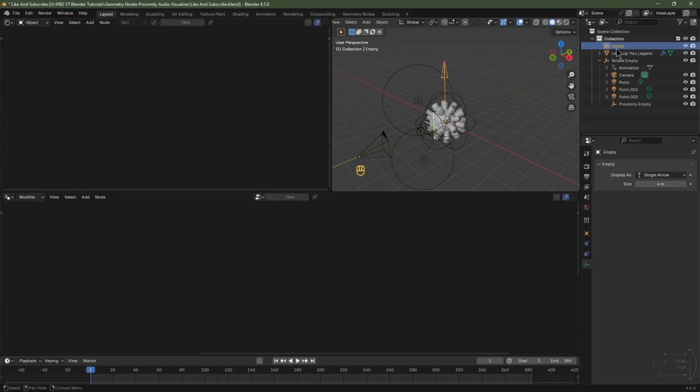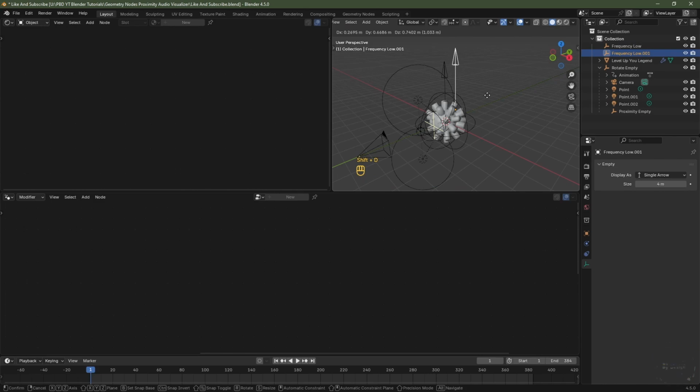In my outliner, I'm going to rename the empty to frequency low. I'll then hit Shift D to duplicate, and I'll escape it back in its original position. And I'll go to my outliner, and I'm going to rename this object to frequency high.